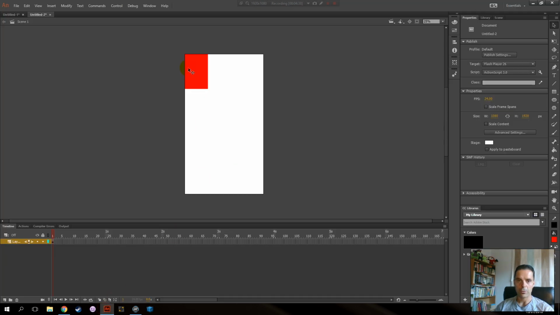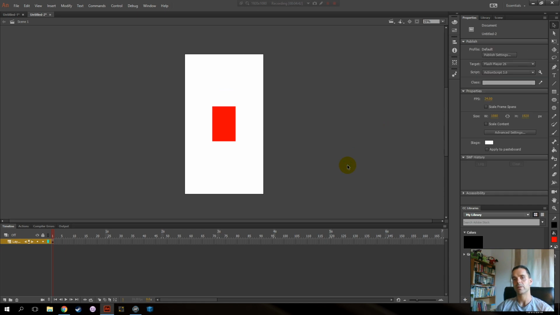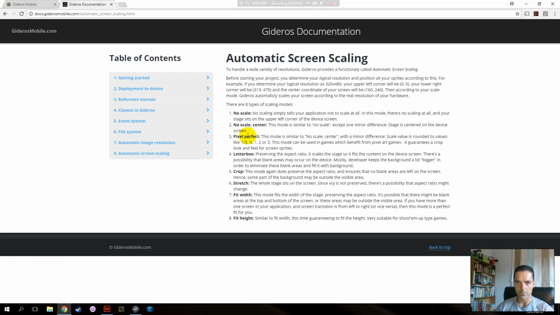Okay, next one, no scale center. So this is pretty much exactly the same thing, only the content will be centered. All right, so this is what it's going to look like. Next up we have pixel perfect. This mode is similar to no scale center with a minor difference. Scale value is rounded to values like 1/3, half, 1, 2, 3. This mode can be used in games which benefit from pixel art. It guarantees a crisp look and feel for screen sprites.